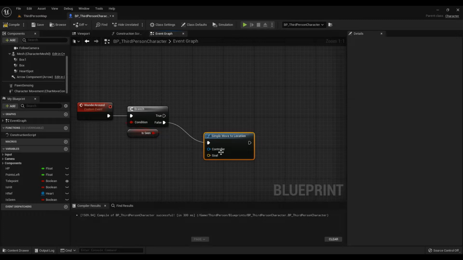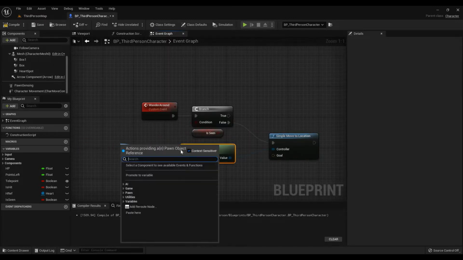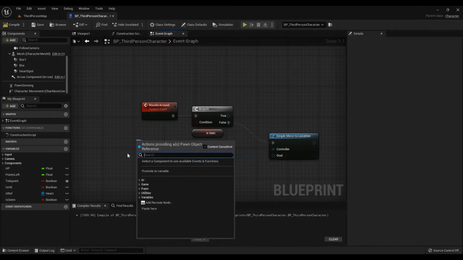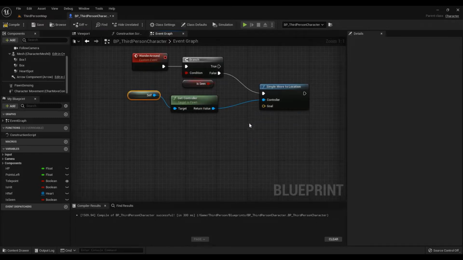Yeah, move to location. On controller, we can get controller. And then it's going to ask what kind of controller, who has this controller. We could leave this as self. It won't give us an error, but I'm just going to type in self anyway. Right, no real reason, just to be on the safe side.